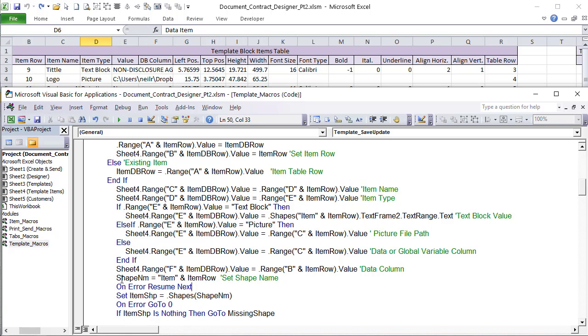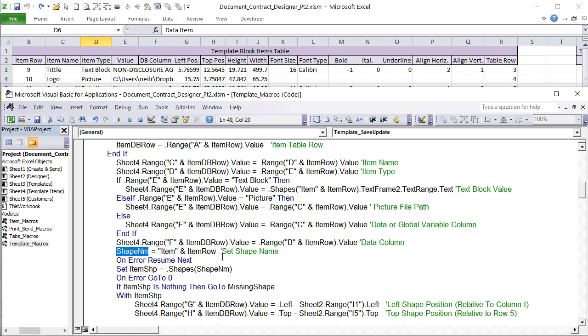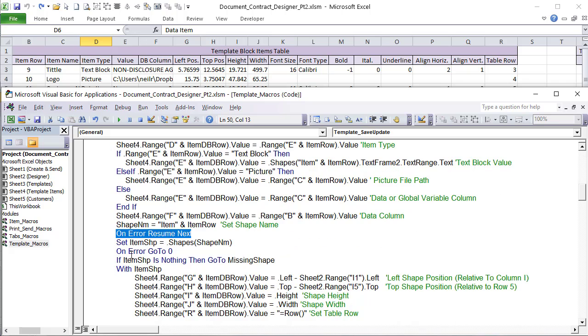Next up, the shape name. I want to define the shape name into a variable. So shape name, this is a text, it's going to be basically the item name and the item row. Now what I want to do is set this. I want to check to make sure that it exists. So the best way to do that is to set the item shape. If for some reason this shape doesn't exist, it could create an error. So what I want to do is wrap this in On Error Resume Next, and On Error GoTo 0. That's going to set the shape.